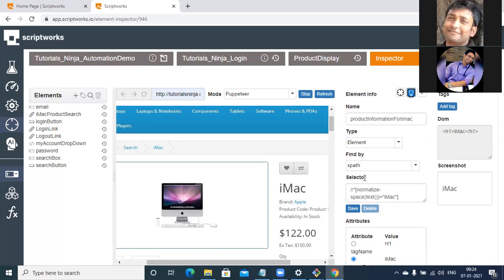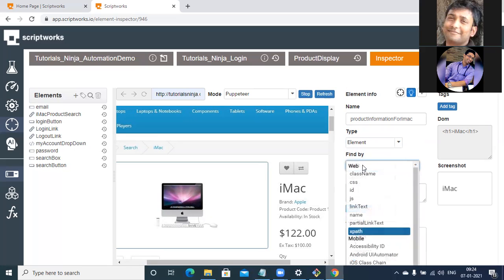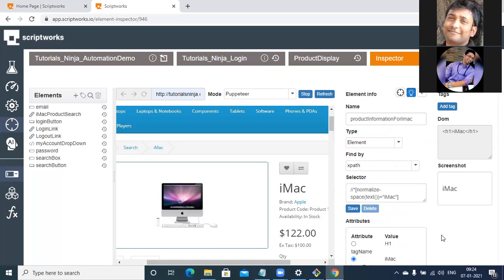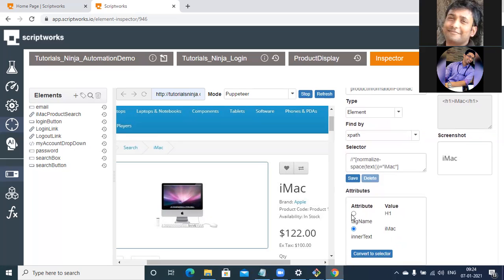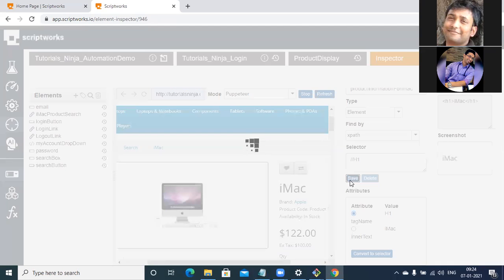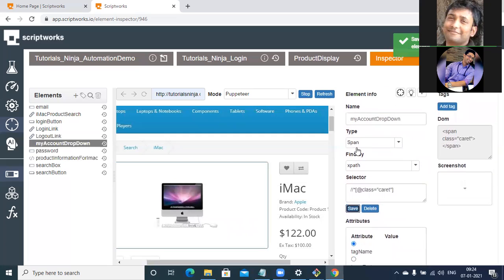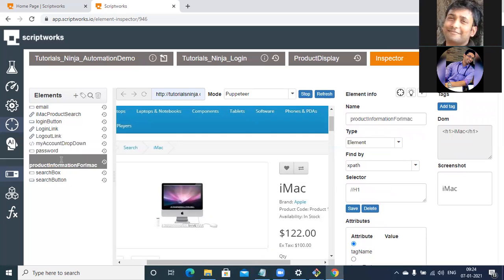We can go with some attribute and then filter it out. I will suggest to go with the XPath which it gives, the absolute XPath. Let's see. Or we can even go with the H1 heading because the top one will not have the H1. Let me see. I'm just going back again. Product information for iMac. Let me just check. Okay, it's not coming.